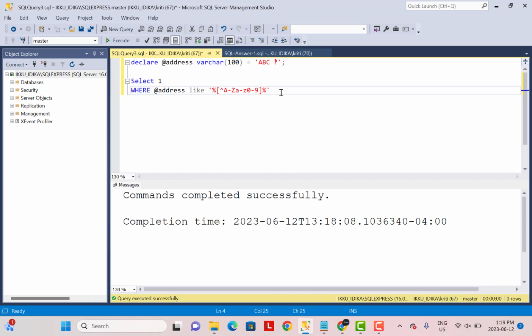Now, if I execute this query, I should be getting 1 in my output because this particular variable has this non-alphabetic and non-numeric character. This will also filter out any characters like a hyphen or other characters. So you have to include all the characters which are valid in your list, and the non-valid characters will be filtered out in this way.